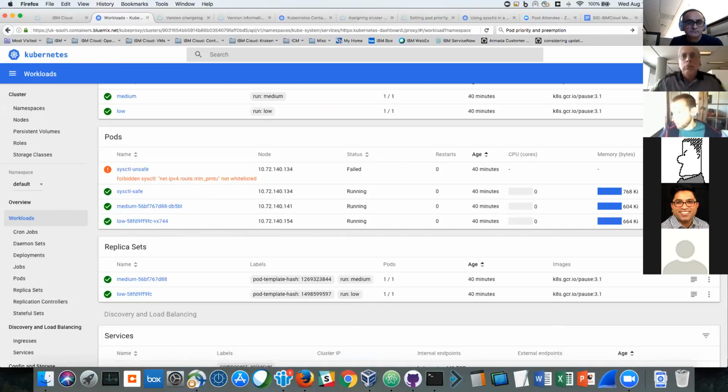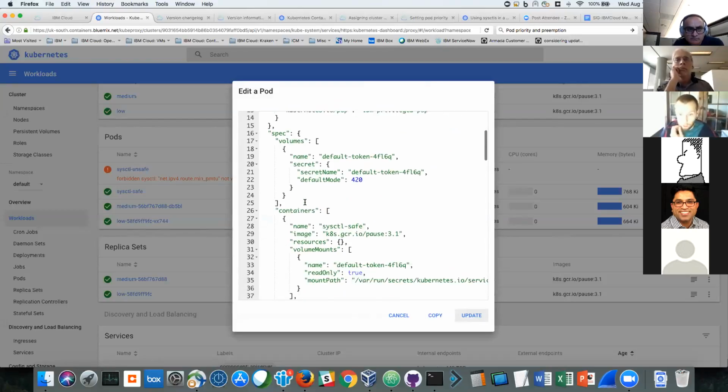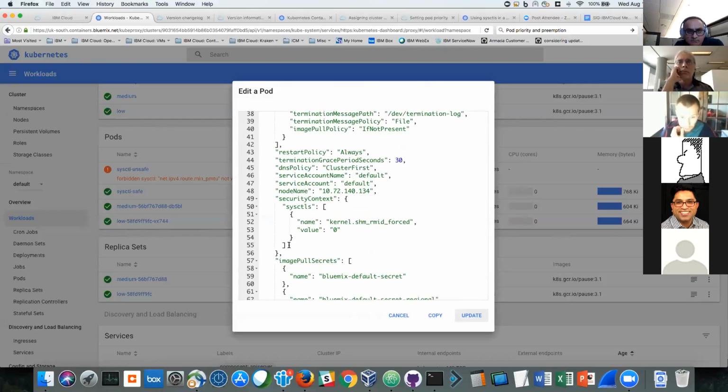If you check out the YAML for the pods, in the pod spec you can now see, in the security context, the sysctl settings that you used to have to put in annotations. Now you can provide them in the pod spec.